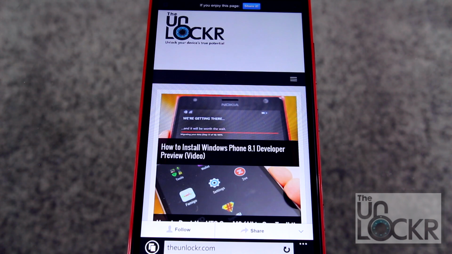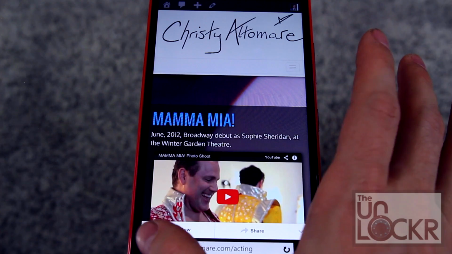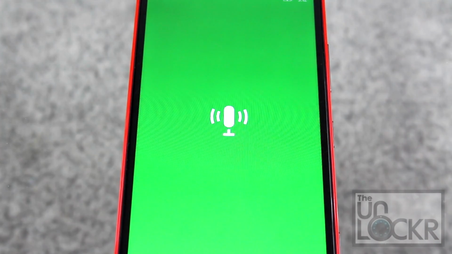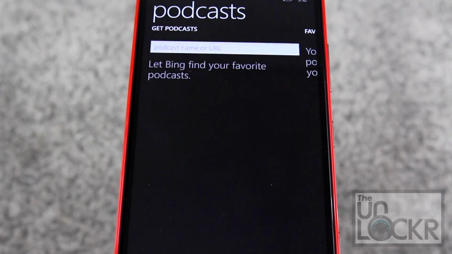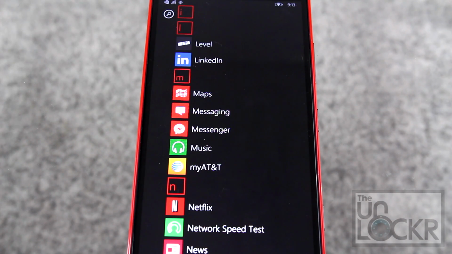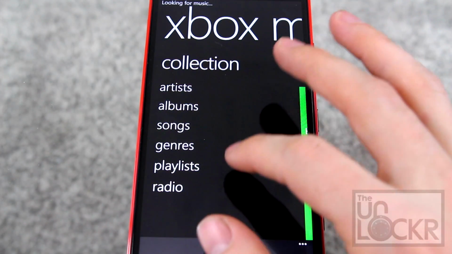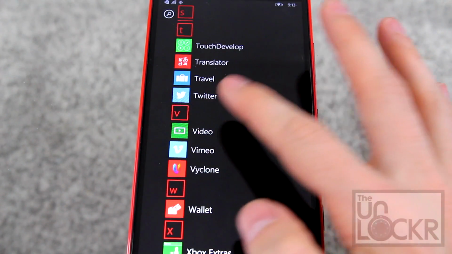Other things to note: Internet Explorer has been upgraded to Internet Explorer 11 instead of 10, which is actually a little quicker at loading pages and has a nicer UI, even though the changes are kind of subtle. There's now a Podcasts app, which allows you to use Bing to find podcasts, save them to your device, and listen to them. The Music and Video Hub has been separated into Music, which is now Xbox Music, and Video.